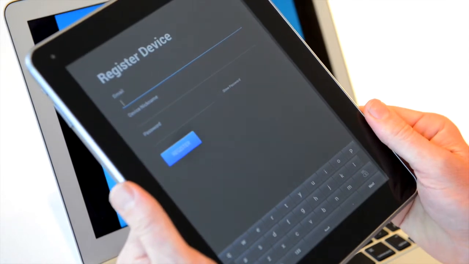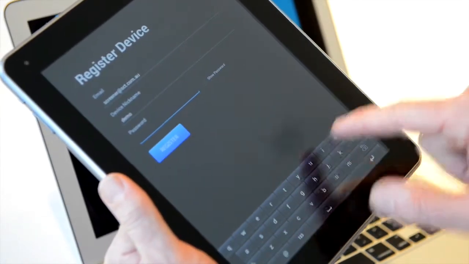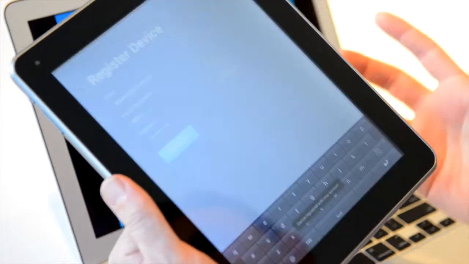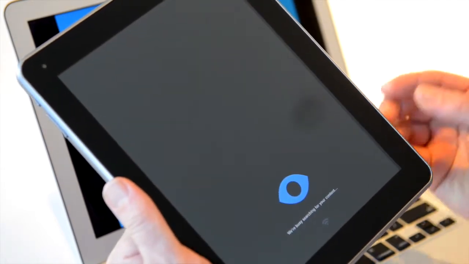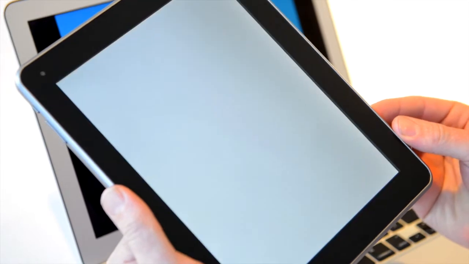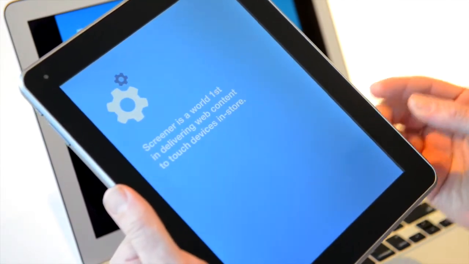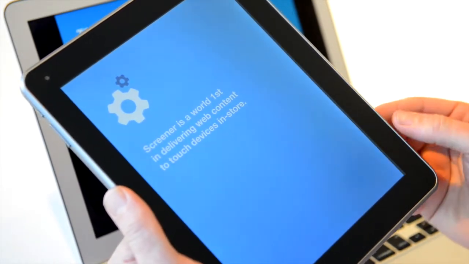And then we come to the registration screen. We'll call this demo for the sake of this demo and enter the password. Now, as soon as we hit register, Screener goes through the process of locking down the device, straight away setting up a dialogue between the device and Screener in the cloud. And you can see straight away, Screener in the cloud has told the device what information to play. So in this case, it's a simple one-page website.